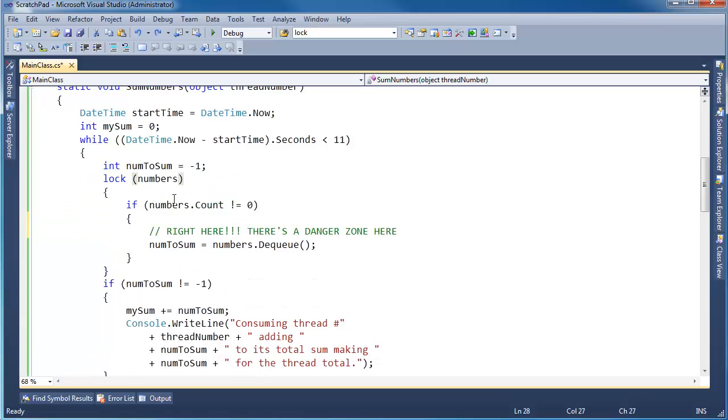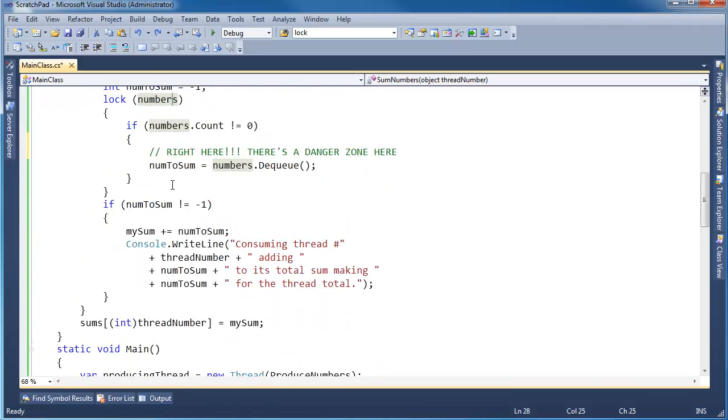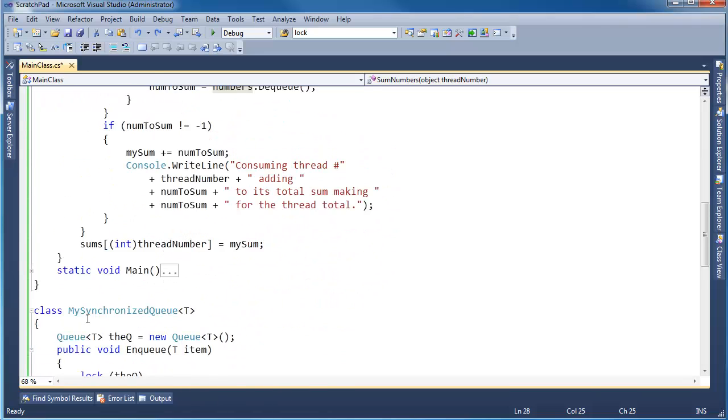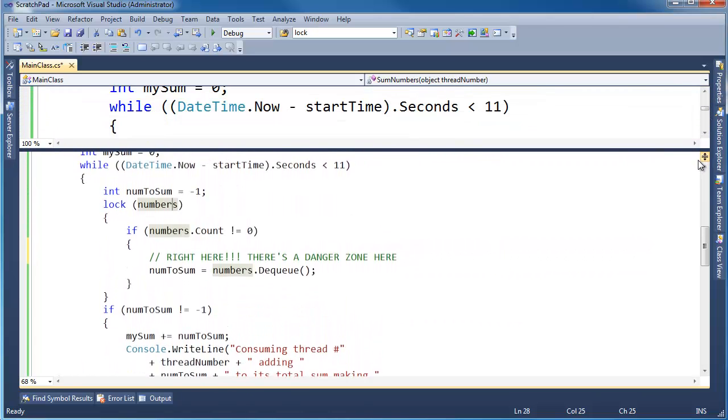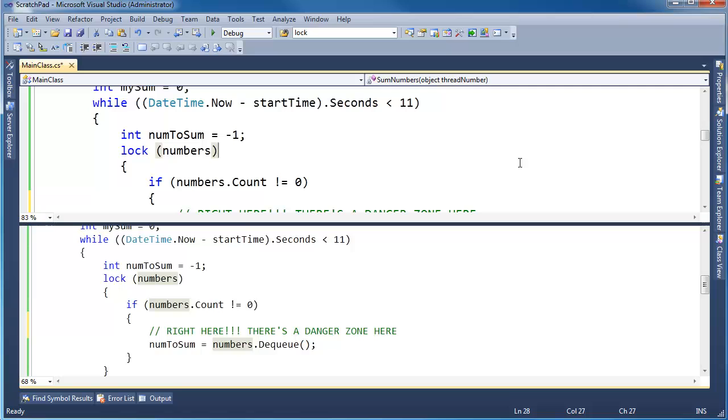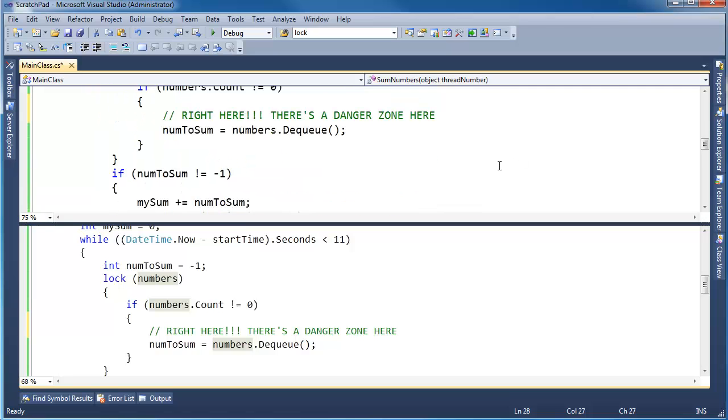Alright, I can lock on numbers, but wait a minute. Let's collapse main here. And let's see. Oh, do you remember this trick? I can grab this and drag this down. Ooh, and I get two fonts. How fun. I'm gonna put the lock right there.